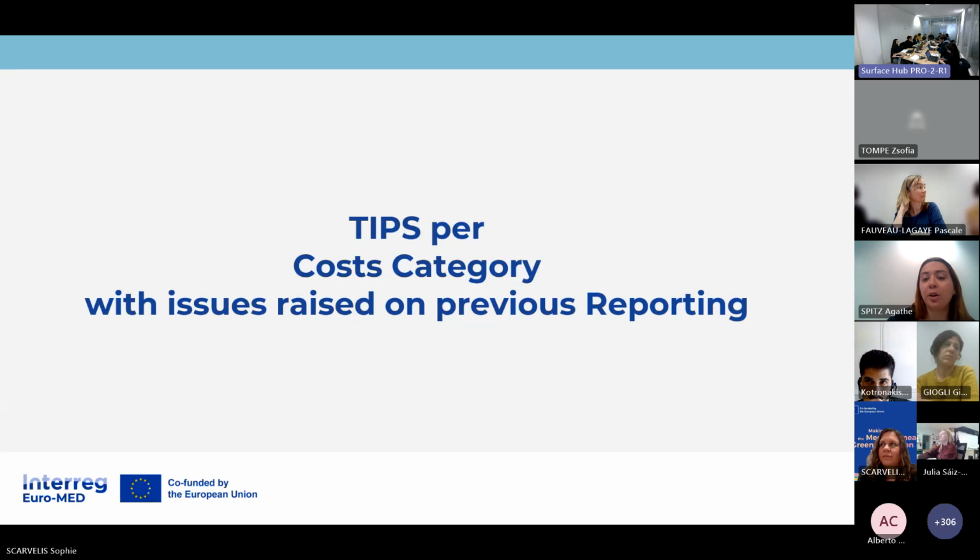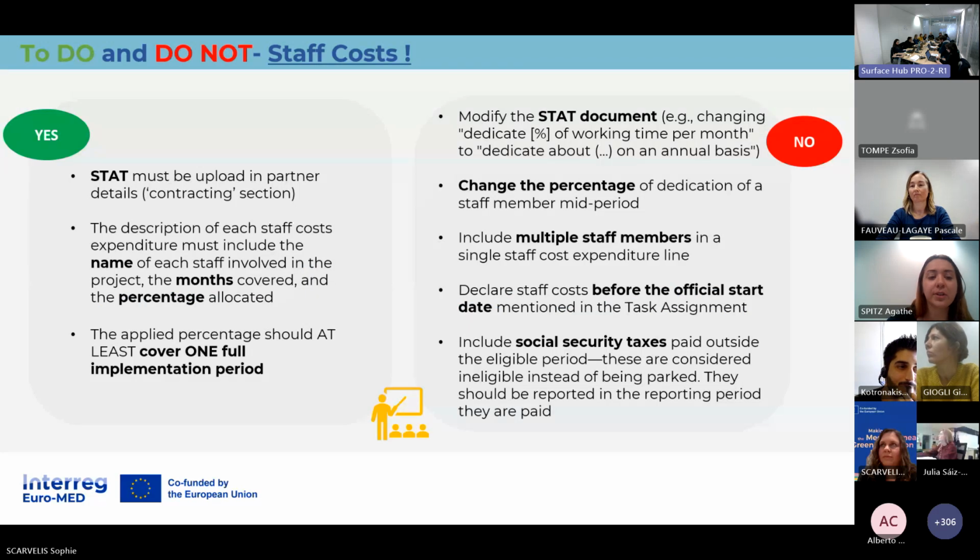We will now provide you some reminders on what to do and not to do per category of expenditure on the basis of some issues we have raised on previous reporting. So regarding the staff cost, the staff task assignments must be uploaded in partner details of each partner. So this section is located in the contracting section on GEMS. Also, the description of each staff cost expenditure must include at least the name of each staff involved in the project, the months covered, and the percentage allocated to the project. Please keep in mind that the applied percentage should at least cover one full implementation period.